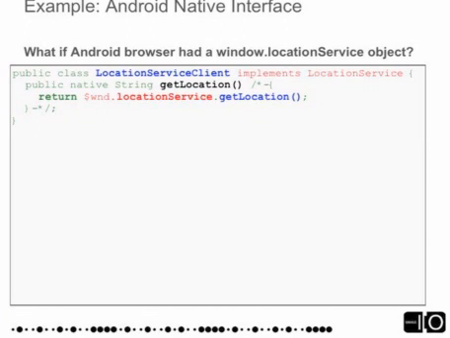Well, we introduced something called the Android Native Interface. Think of it as like the JavaScript Native Interface, but for Android. Let's pretend for a moment that the Android team at Google exposed the location service as a top-level JavaScript object on the window object, like window.locationService. And you could call a method on it called getLocation. Then it would be a no-brainer how to do this in GWT. You would just write a JSNI method, access window.locationService, and call getLocation. The problem is they didn't expose that object on the window object.